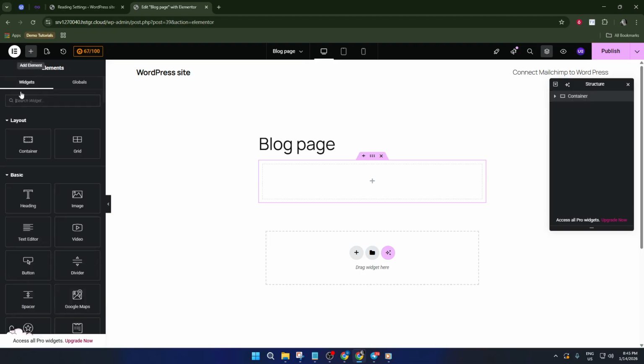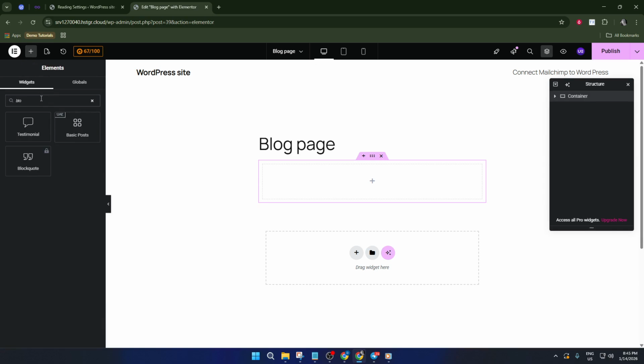Next, let's actually display your blog posts. Search for a widget called Posts or sometimes Loop Grid in the Elementor sidebar. It might show up under Pro widgets if you have Elementor Pro, but there are free alternatives as well. Drag that widget into your page where you want your blog posts to appear.